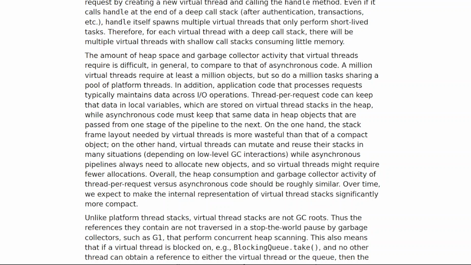On the other hand, virtual threads can mutate and reuse their stacks in many situations, depending on low-level GC interactions, while asynchronous pipelines always need to allocate new objects, and so virtual threads might require fewer allocations. Overall, the heap consumption and garbage collector activity of thread-per-request versus asynchronous code should be roughly similar. Over time, we expect to make the internal representation of virtual thread stacks significantly more compact.